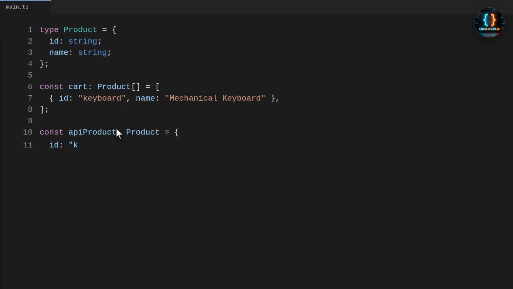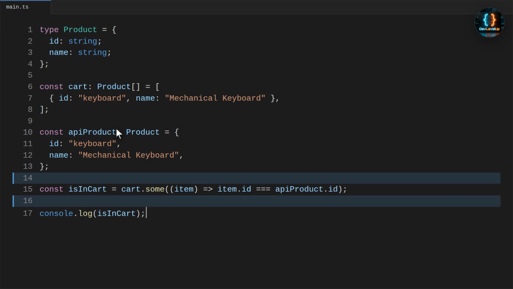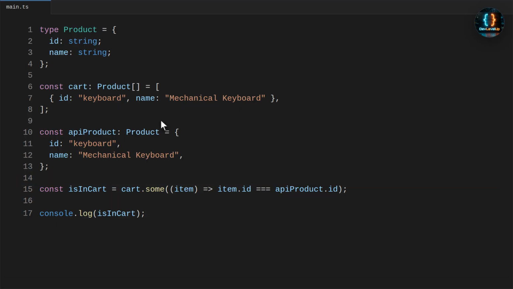Now let's fix the cart check with some. Instead of comparing whole object references, we compare the product IDs. We run it again, and the matching item is correctly found. Now we're showing the best approach.